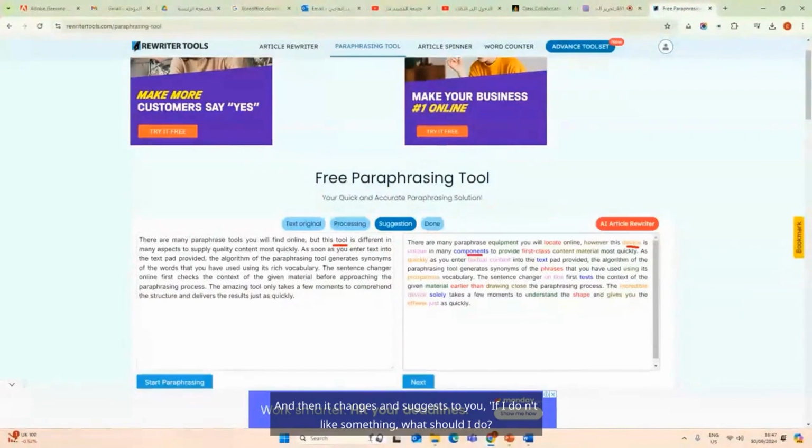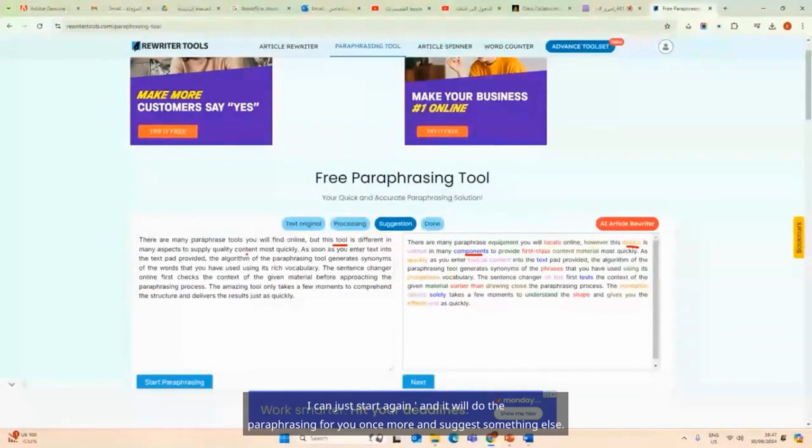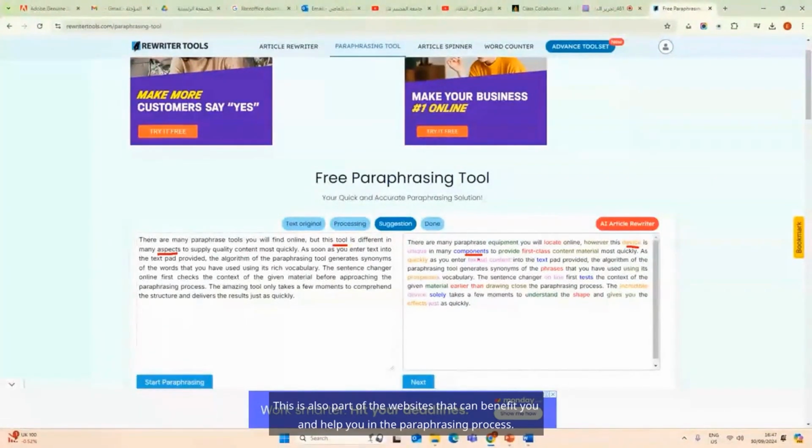And then it suggests to you, if I don't like something, what should I do? I can just start again, and it will do the paraphrasing for you once more and suggest something else. This is also part of the websites that can benefit you and help you in the paraphrasing process.